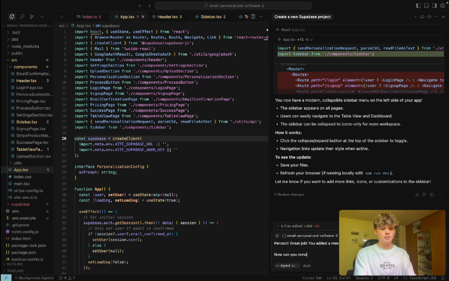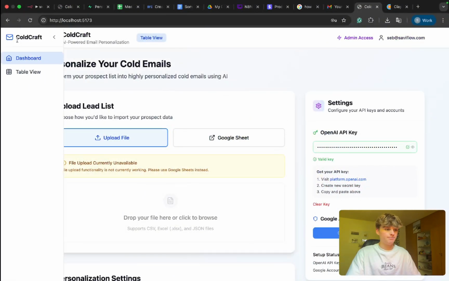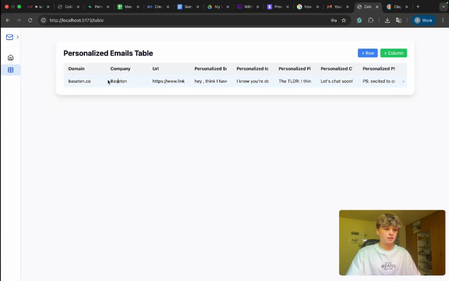Now, can you remove the original table button at the top of the page? Oh, I cannot spell. Let's see if it removes. But in the meantime, do these remove? They do remove. Okay, that's good. Can I edit these? I can. That's good.